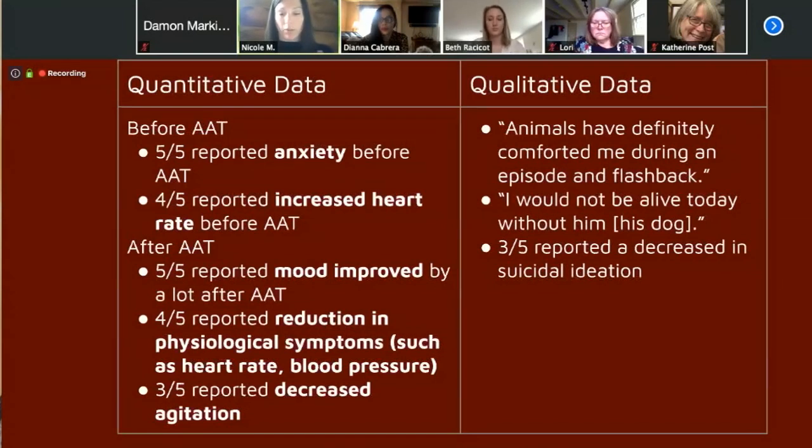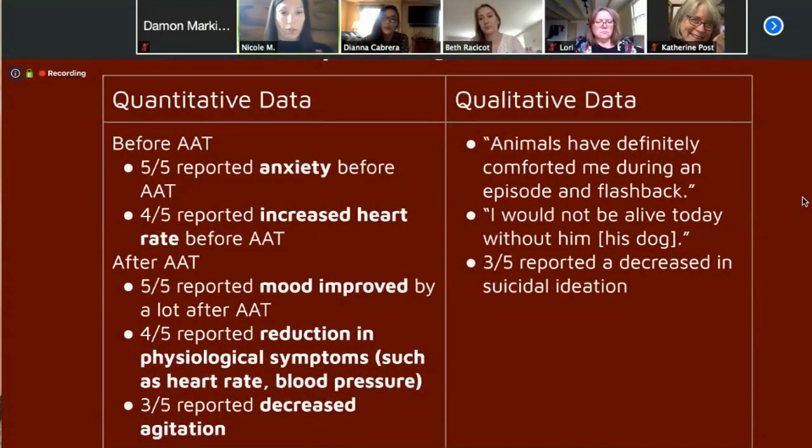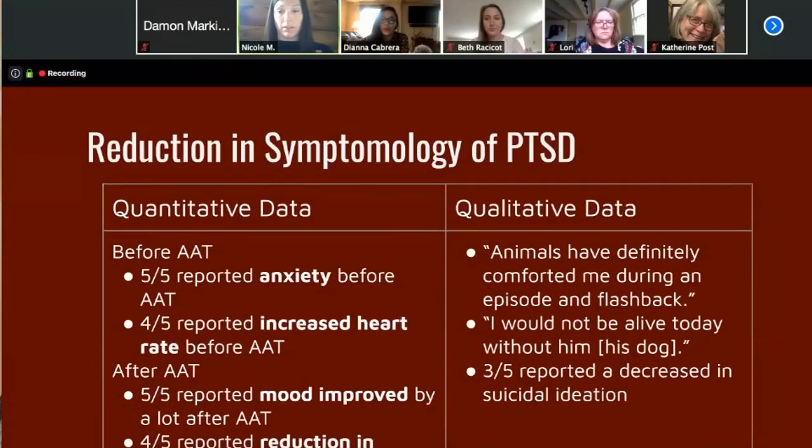So for qualitative data, we asked participants to rank the change they experienced as a result of animal-assisted therapy on a scale of 1 to 5. 1 being decreased a lot, 2 being decreased a little, 3 being no change, 4 being increased a little, and 5 being increased a lot. What you see on the left column is the change they reported in physiological symptoms before and after AAT. Our results show that all 5 participants reported an increased mood after receiving AAT. 4 out of 5 reported a reduction in physiological symptoms. And then 3 out of 5 reported decreased agitation after receiving AAT.